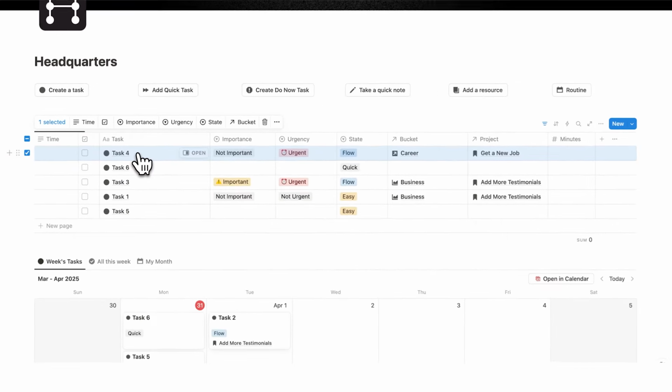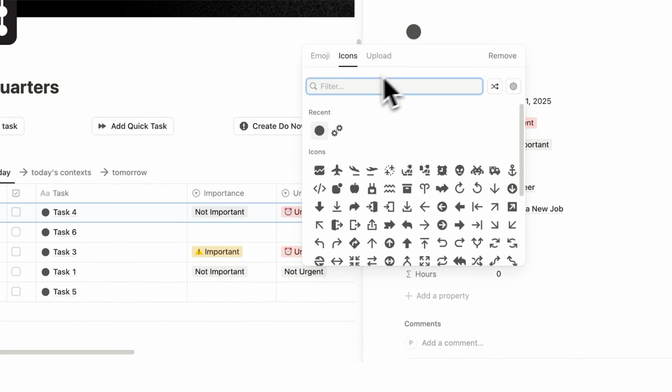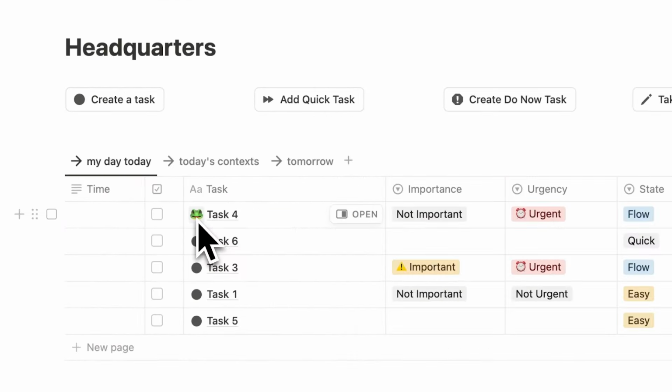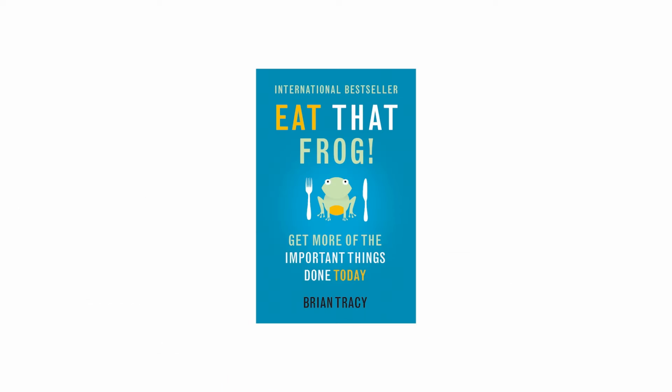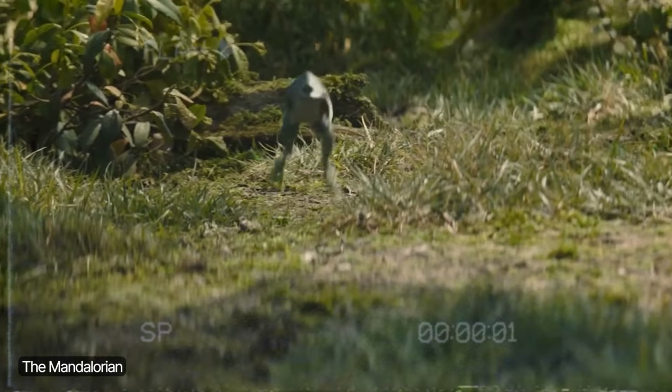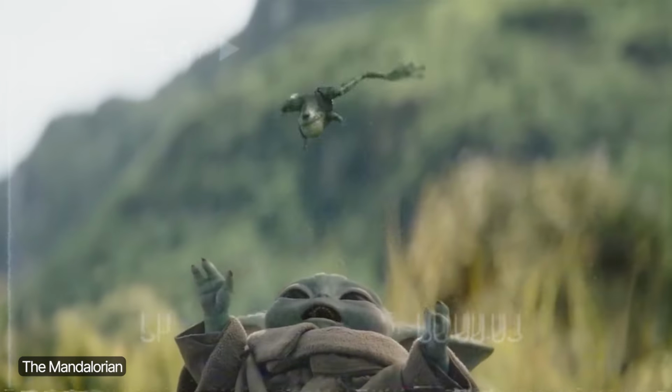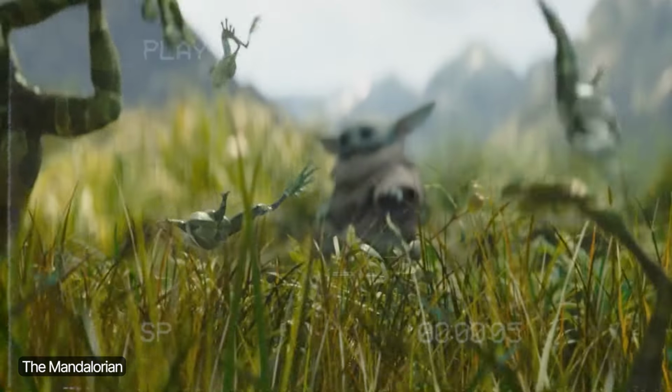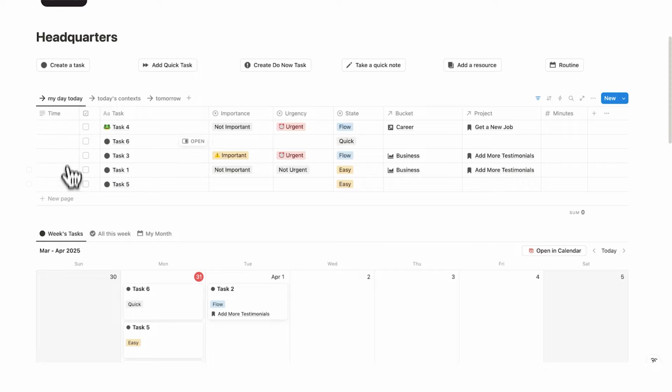So let's say task 4 here. And what you can do here is change this emoji to a frog emoji. And you might be thinking, why a frog? Well, the idea comes from this productivity book called Eat That Frog. The idea is you start with the hardest task first, because if you have to eat a frog at one point in the day, why not eat it first thing in the morning? And now what we'll do is start time blocking.